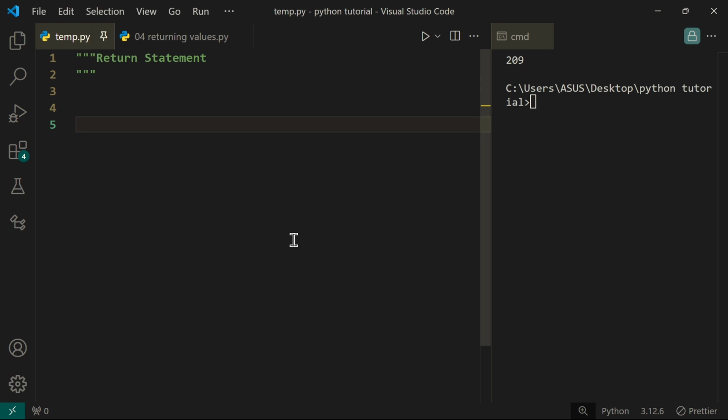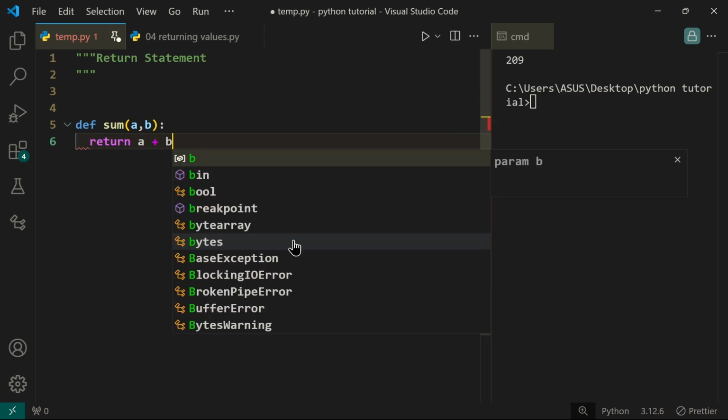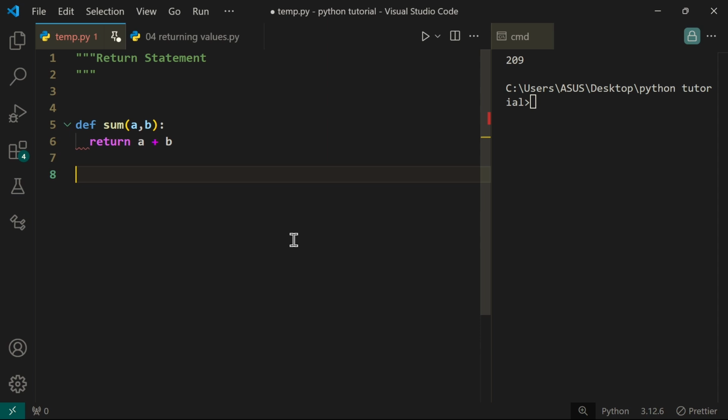So now let us understand the return statement. Up till now we have learned we can pass arguments to the function, we can perform operations in the function, but now we'll learn how we can return some value from the function. So let us define a function called sum. We'll take arguments a and b. Then it's going to return a plus b. So it's going to basically return the sum of both of these numbers.